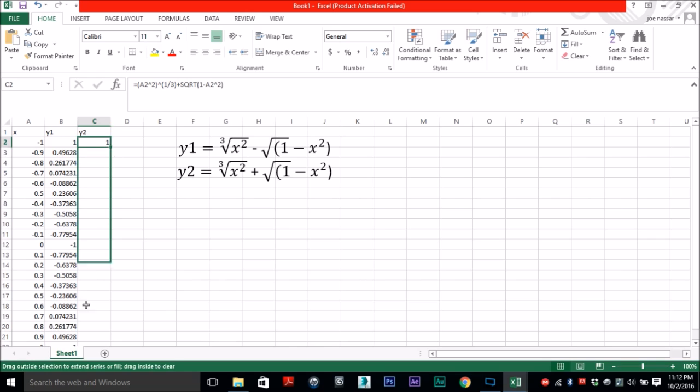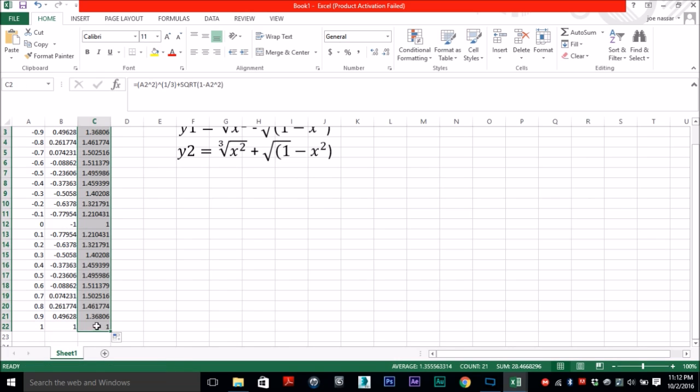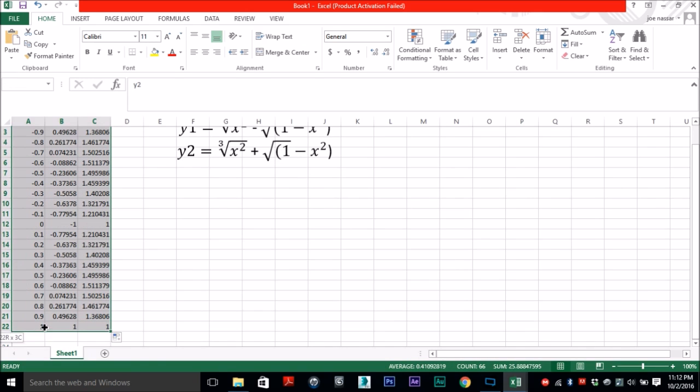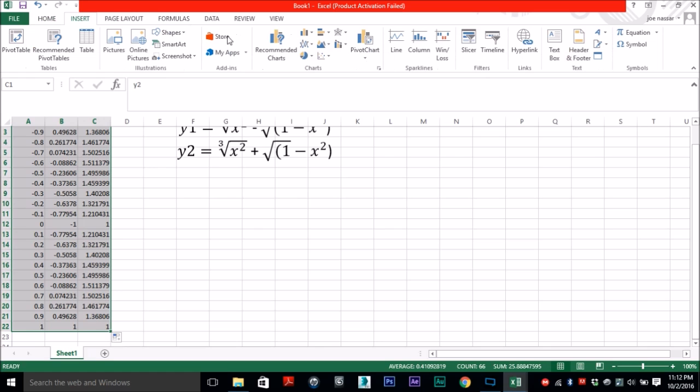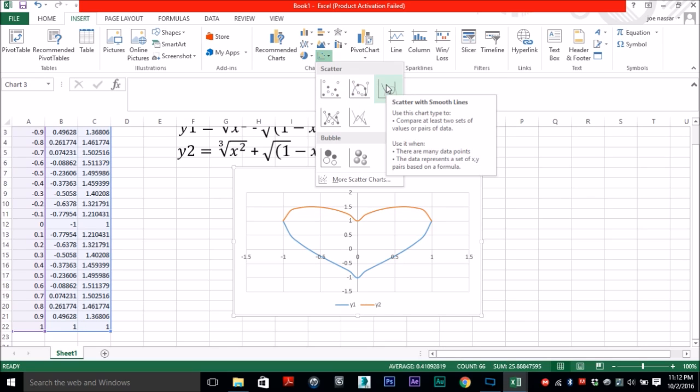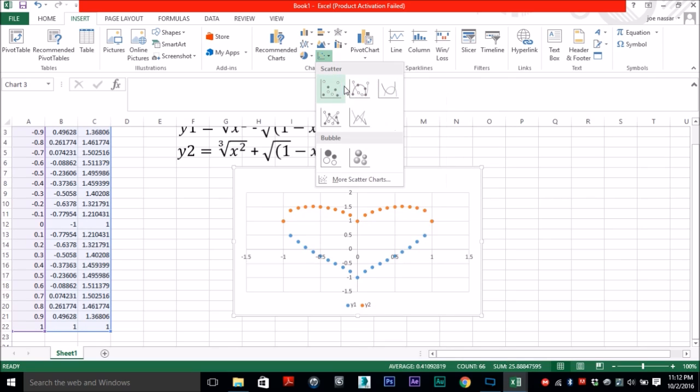Now you're gonna drag it to the bottom, so you're gonna have a list of numbers. Make sure those are the numbers that you have. From here, select them, and then go to insert, choose scatter, and then you can choose whether you want only points or points with curves and lines. So we're gonna choose this one.